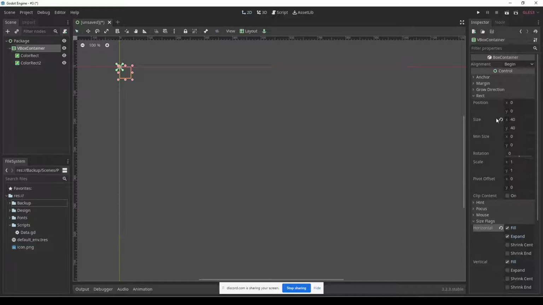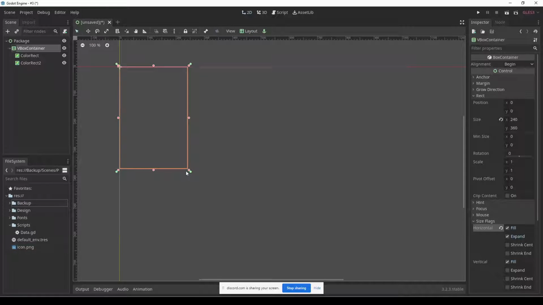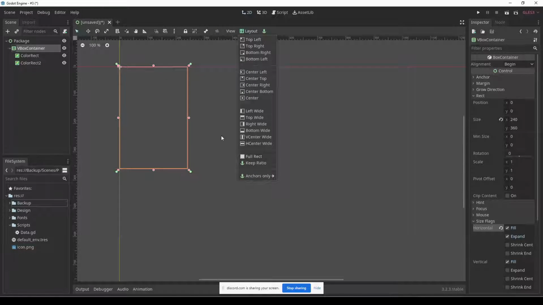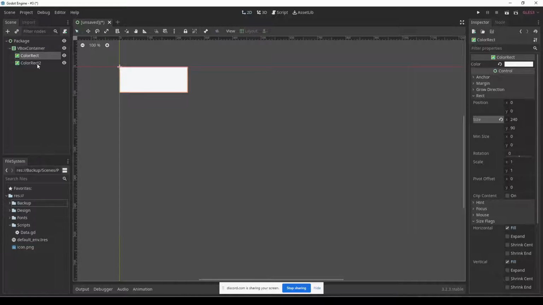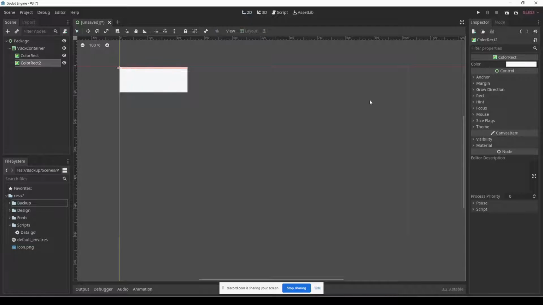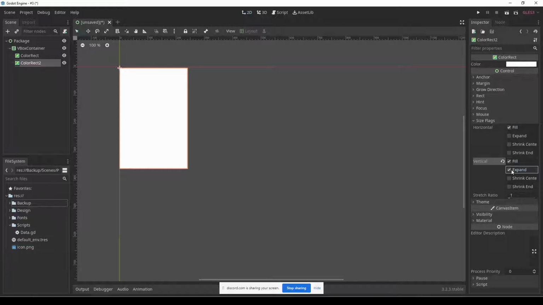But again, you still have the same size considerations here. In this case, we want this VBox container to occupy as much space as possible vertically and horizontally. So we actually go full rect. We don't see our color rectangles because their height has been reset. So let's actually set this to 90. For the bottom one, let's see if we can get away with this. So we did expand.